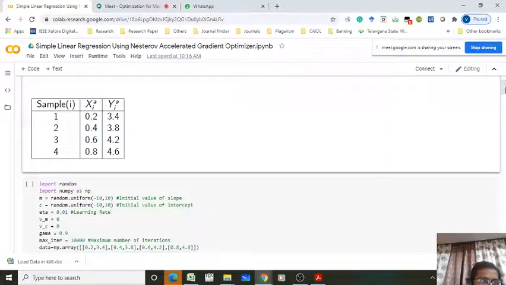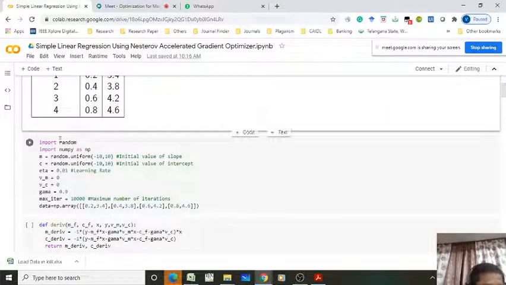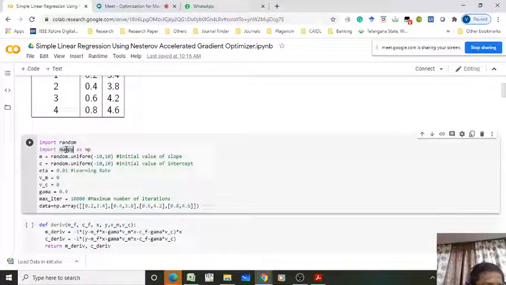Same data set again. Import the random library, NumPy library, initialize m and c, eta 0.01, velocities Vm and Vc, gamma 0.9, maximum iterations and data. All are similar to momentum. The difference is at the time of gradient calculation.